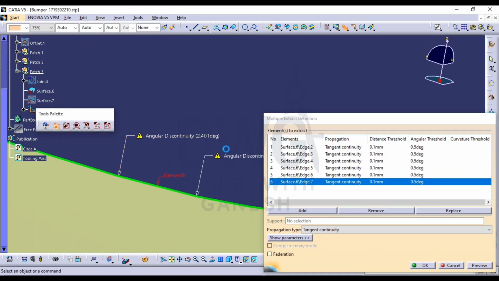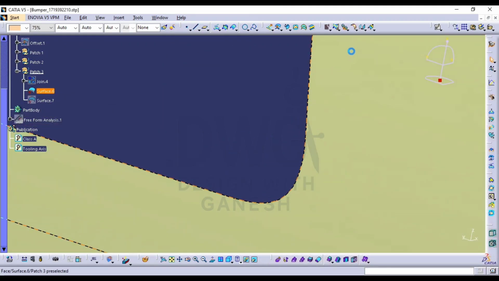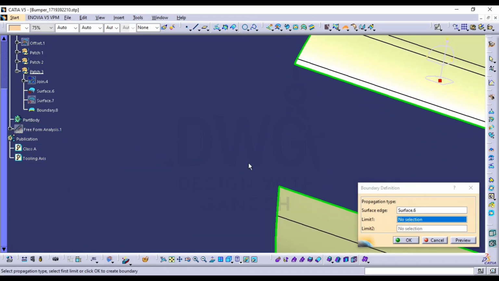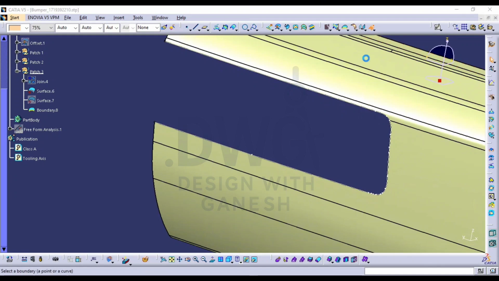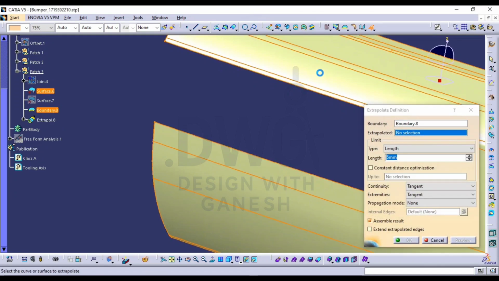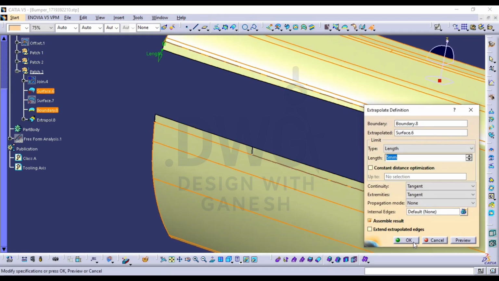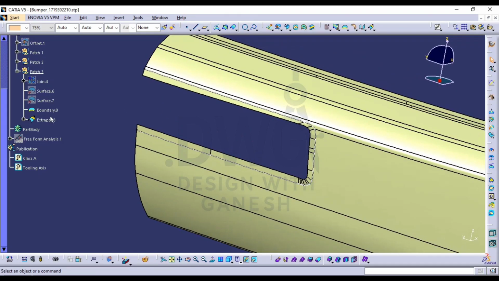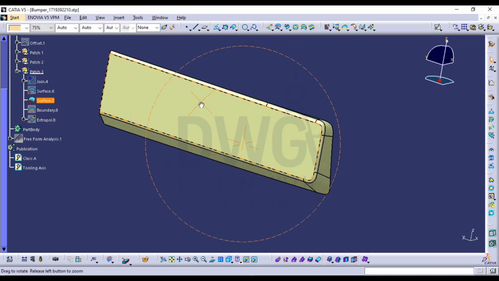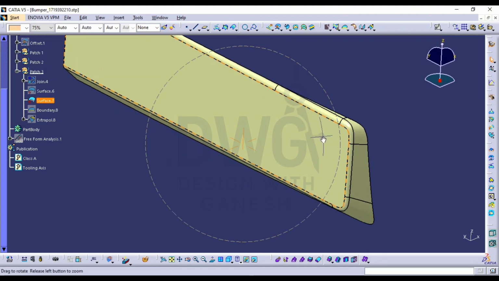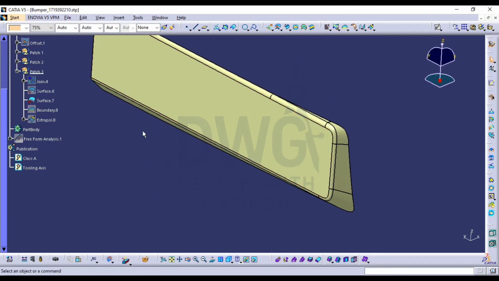So there is an angular discontinuity. So what I should do is go to boundary. Set the first limit, second limit, the side. Okay. Extrapolate. Select the curve and surface. Extrude up to 5. Now hide this boundary or this extrapolate also and unhide this. This is again a problem.